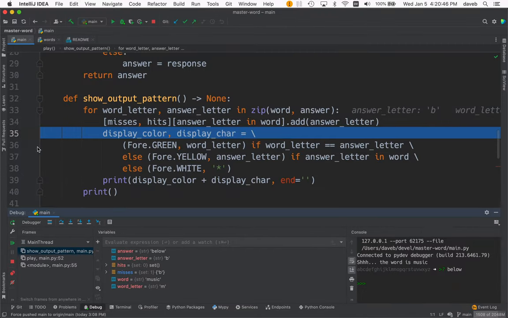Okay. Now that we've done that, for each of the five letters in both words, we need to figure out how to depict it. Should we show the letter as green if it matches, or yellow if it is not in the right place but it is in the word, or if it's not in the word at all, then we'll just show an asterisk. So let's see what we get.